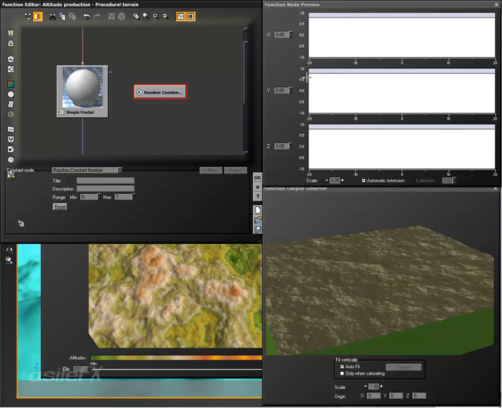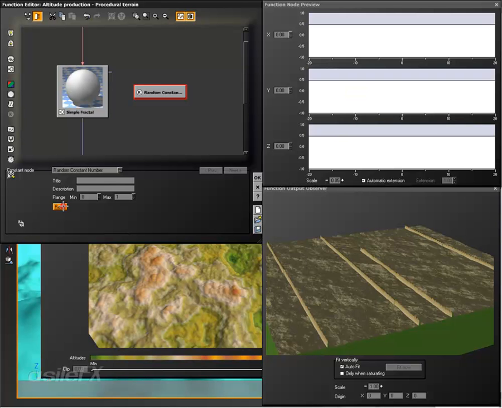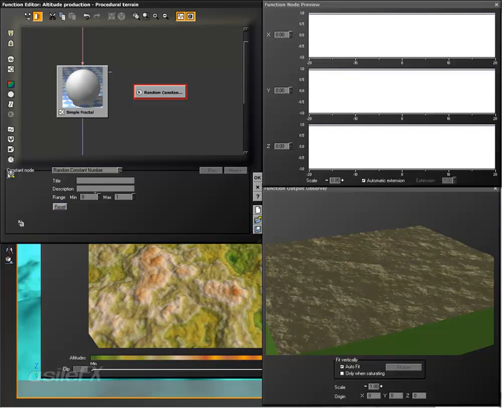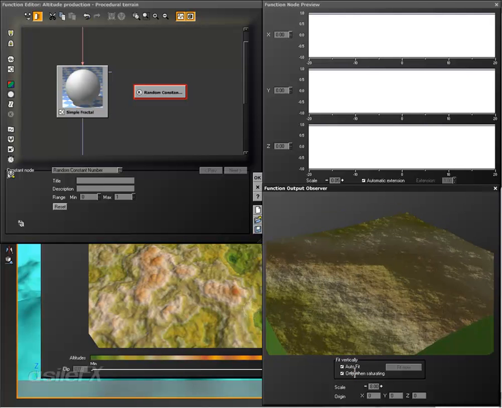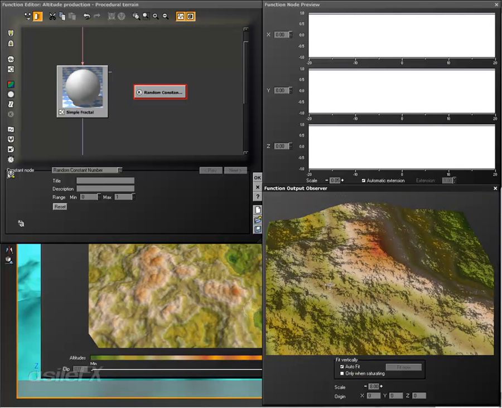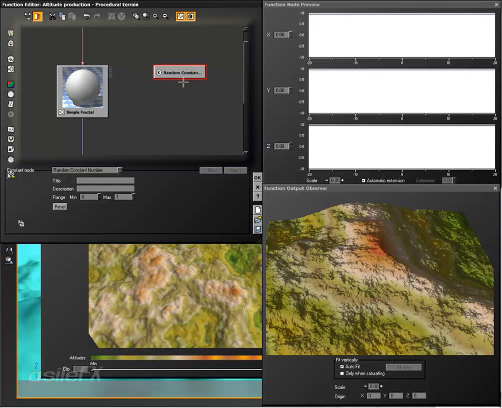Since we have it selected, we can see that this number that was just outputted is around 0.75 or so. Click reset. Now we have something around 0.6. So every time you click reset, it's going to generate a number between the minimum and maximum range. So I'm going to go ahead and zoom in, increase the scale of the terrain preview.